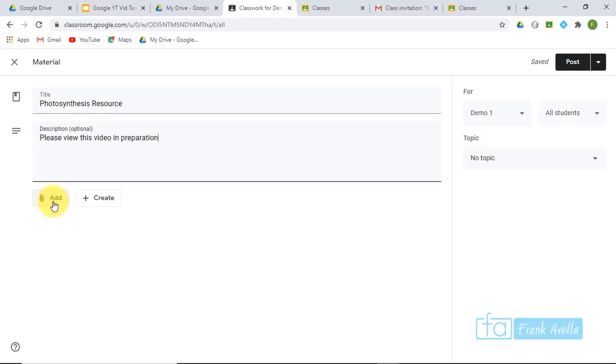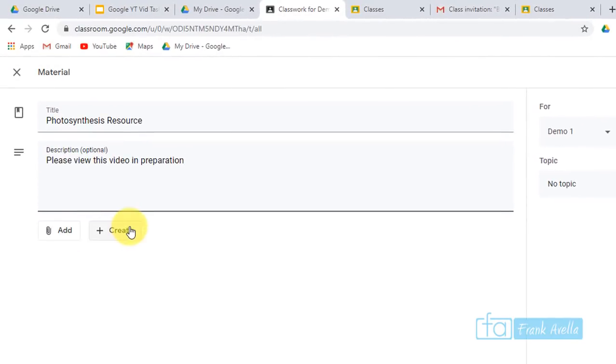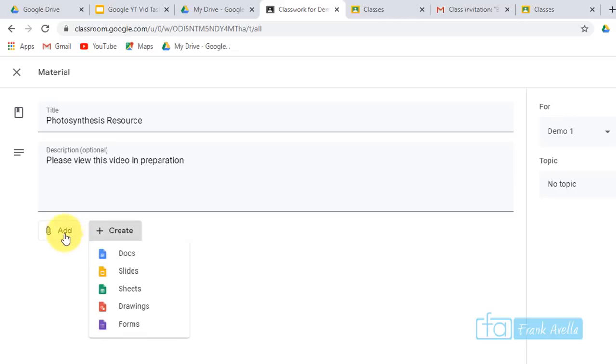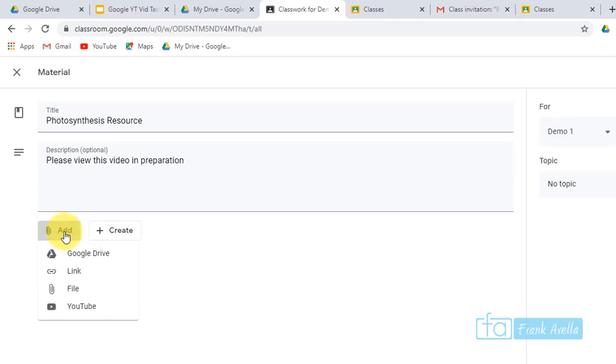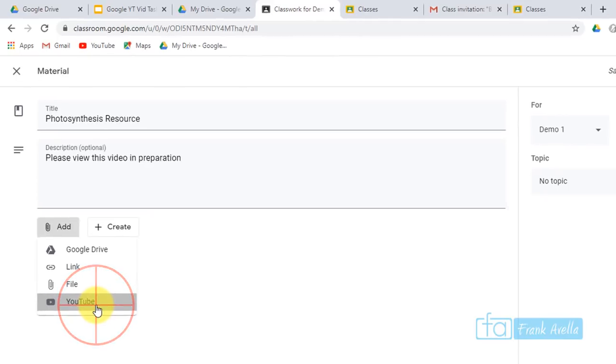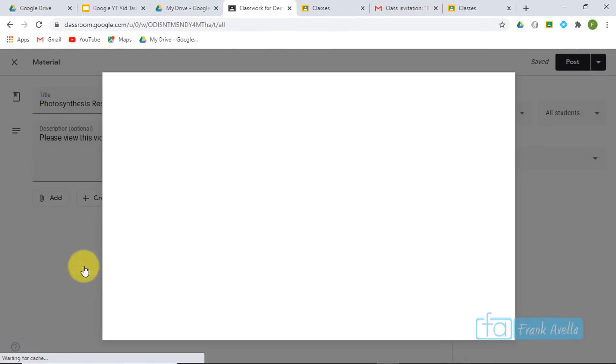So to add the resource, I'm going to go to Add. You can create a resource right here if you like, a drawing, a form, a sheet. But usually you'll just add one. And you have your choice to choose from a file in Google Drive. You can provide a link, a file from your computer, or a YouTube video. I'll go with just a YouTube video for now. So I'm clicking on YouTube.